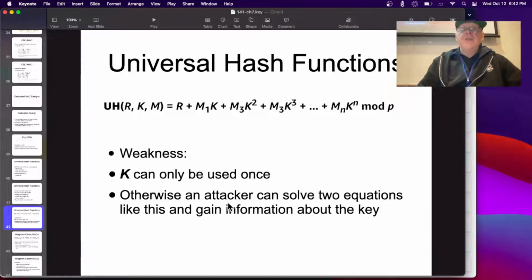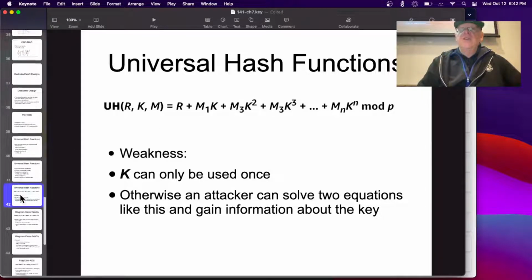And this is good enough. You have to never reuse the key again. Because if you did use the key twice, then it would be like using the one-time pad twice. You'd have two examples encrypted with the same key, and you'd be able to solve this equation, so learn things about the key.